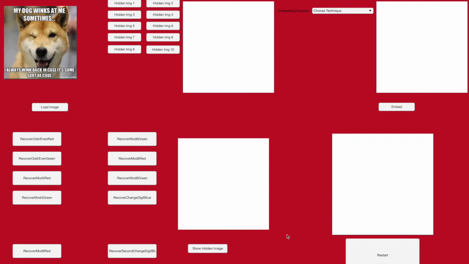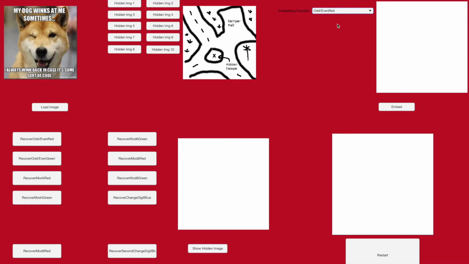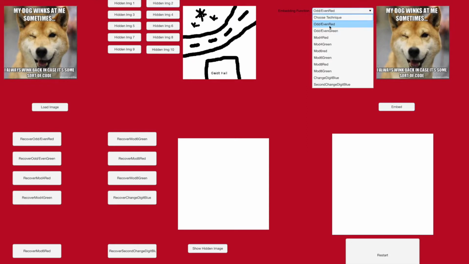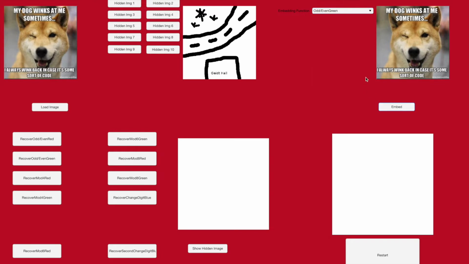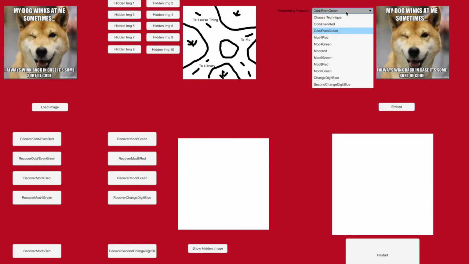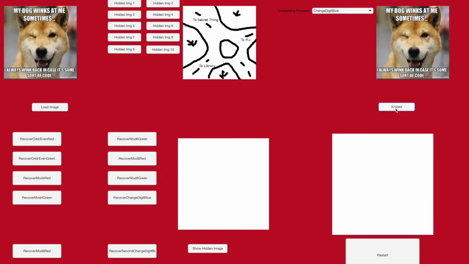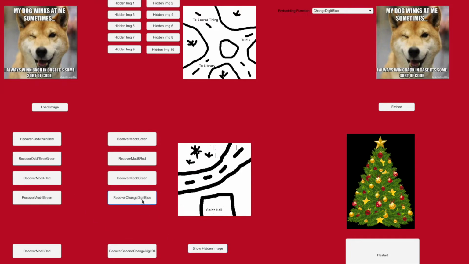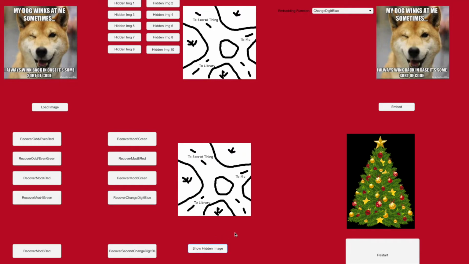We can embed 3 images simultaneously within the dog image if they're on different RGB layers. So for instance, if I take image 1 and choose the odd even red technique and embed it in there, then I can choose hidden image 2, put it in the odd even green technique and embed it in there. Image 3, I can put in one of the blue techniques, change it to blue, and then embed it in there, so that when I go to recover, if I click recover odd even red, show hidden image, I get the first one we hid. Recover odd even green, second one we hid. Recover change digit blue, third one we hid.